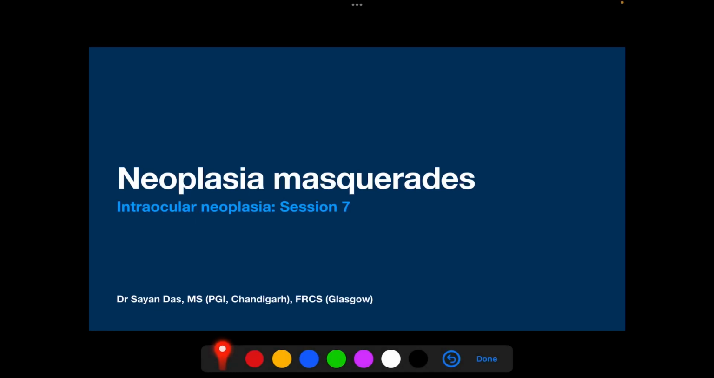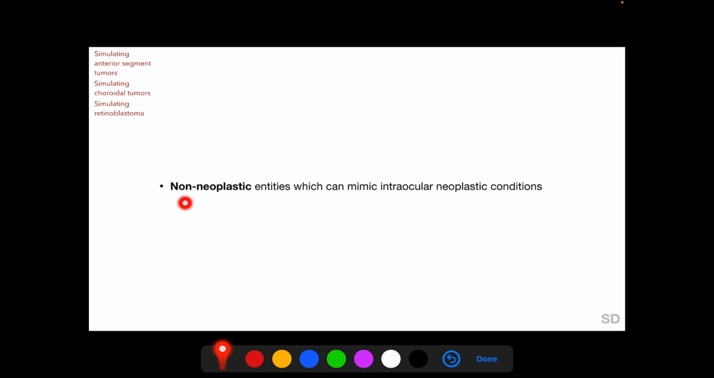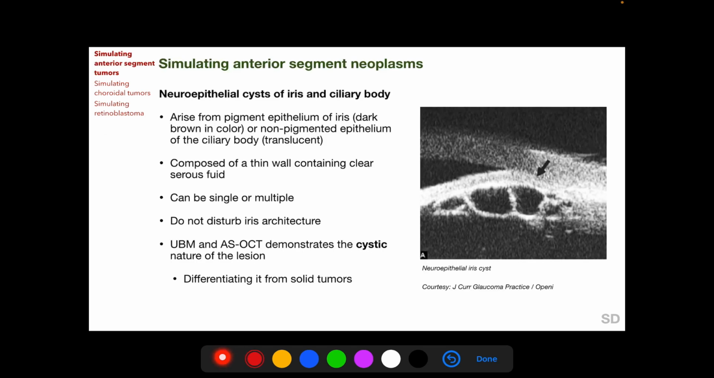Welcome. In this session we will be discussing neoplasia masquerades, which are actually non-neoplastic entities which can mimic intraocular neoplastic conditions. There are many conditions which fit this description, a few of which we have discussed in previous sessions and many which we will be taking up in more detail in their respective sections. A clinically relevant classification of these entities are those simulating anterior segment tumors, those simulating choroidal tumors, and those simulating retinoblastoma.